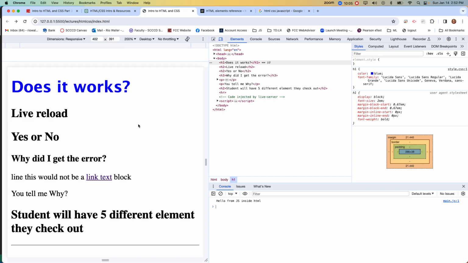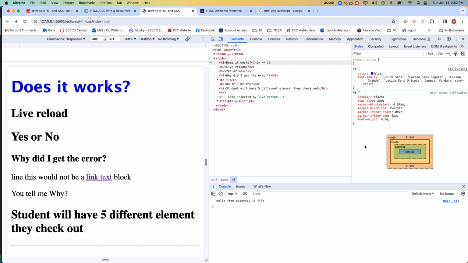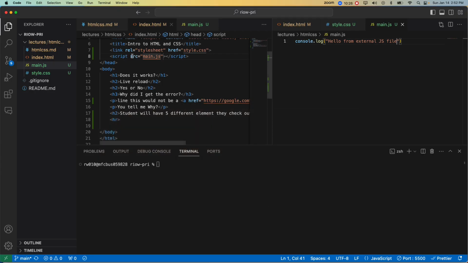So let's come back over here. And now, let's change this to say "Hello from external JS file." Okay. And if you got that working, this is also a way to test whether you wrote the code for the script correctly. Because a very common thing, and don't do this, I've seen, is you do it like that.